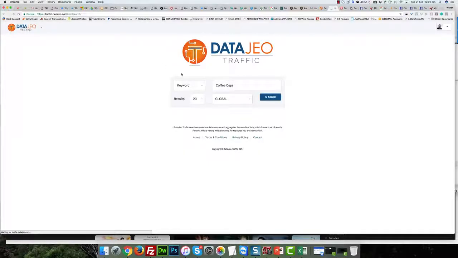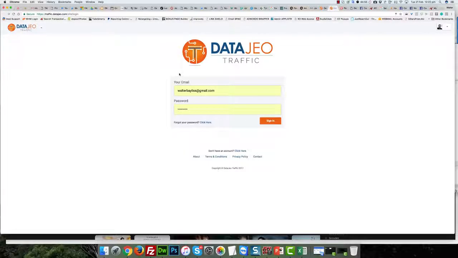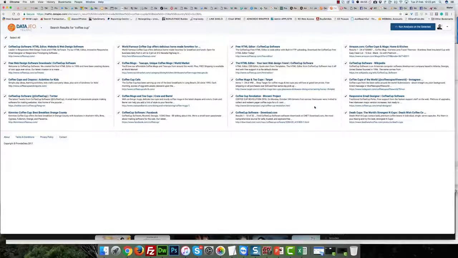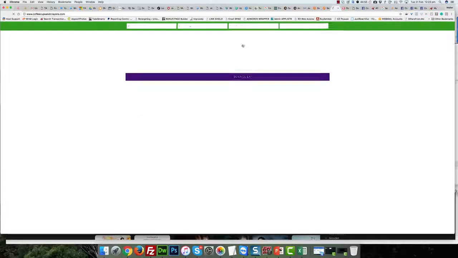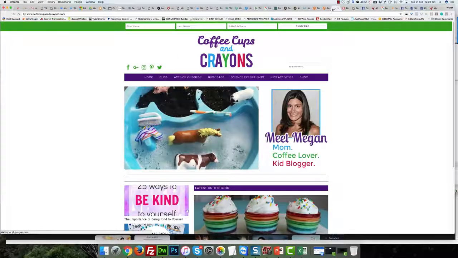Now, the first thing that DataJeo does is it goes to Google and says, when I type in that exact search phrase, this is what comes up. So you can see straight away that it's found the top, I think, 20 results if you type that into Google. What we need to do now is say, which of these sites are getting the kind of traffic that I think we should be getting? So you can look and see, okay, coffee cups and crayons, that looks like, and of course you can open up the site and have a look for yourself and say, would I like the traffic that this site seems to get?